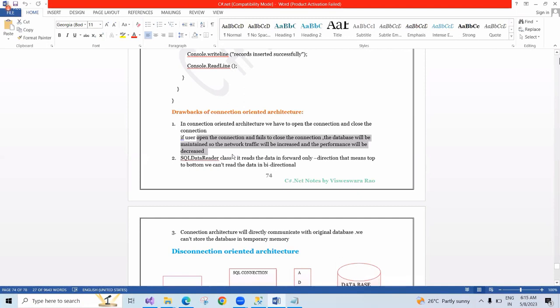Point number 2. It is used to send the data in one direction, forward only. It is not bidirectional. Due to that, we cannot perform read operations by using connection-oriented architecture. And finally, connection-oriented architecture will directly communicate with the original database. We cannot store the data in a temporary database or something. So it is a drawback.